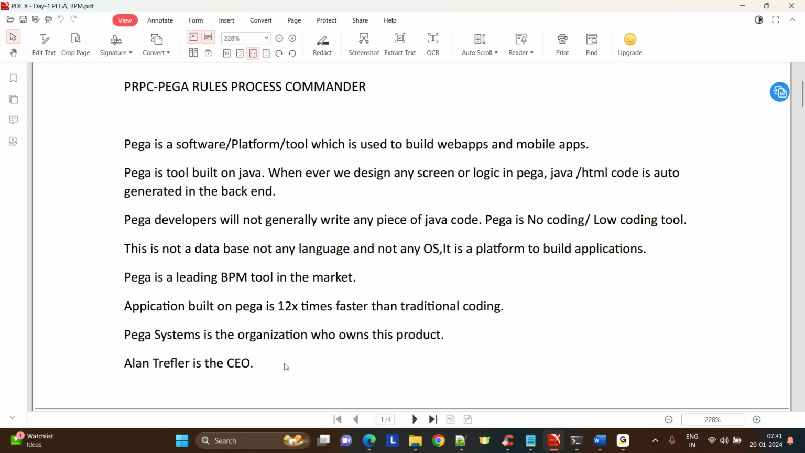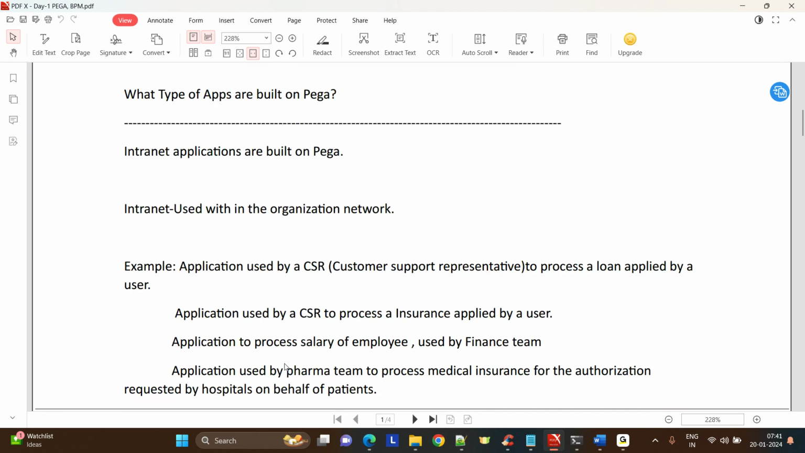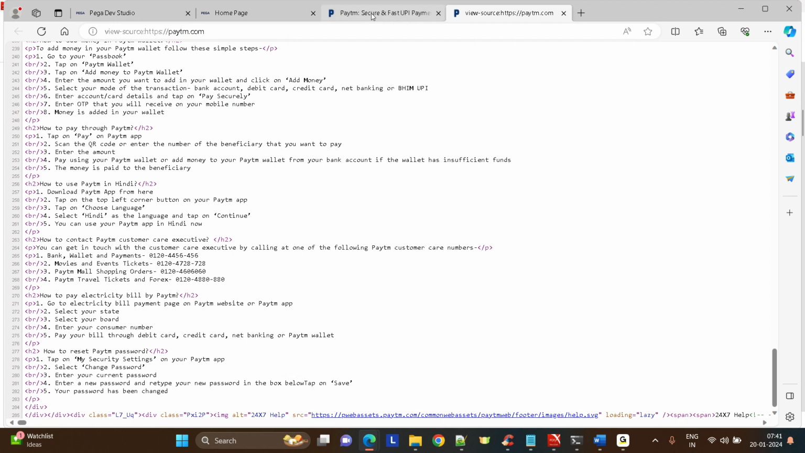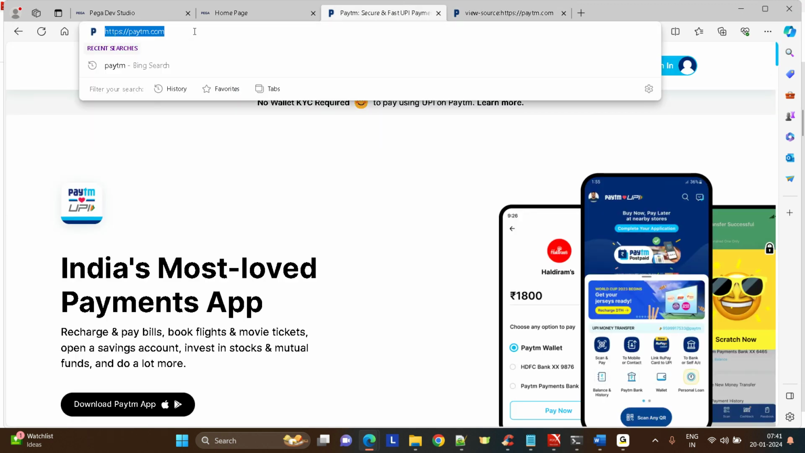Now coming down, what type of applications do you build on Pega? See, generally most of the Pega applications are intranet applications. So what do you mean by intranet? Something which is available on the internet. This is Paytm. It's an internet application, means I can go to Paytm from my mobile. I can do it from my office. I can do it from anywhere in the world, right? Internet. It's on the web. Anywhere I can do it.